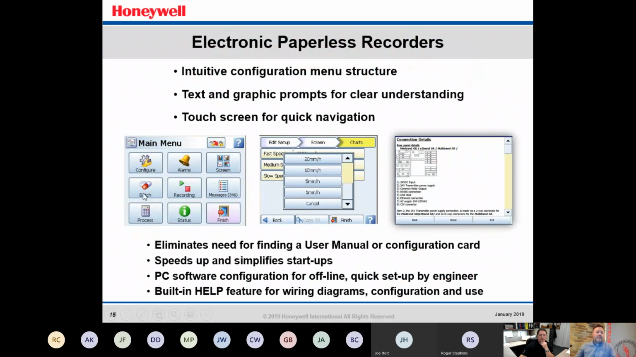You can stop and start recording. You can look at a message event log that shows every single diagnostic or event that happened in the recorder, and it will export that data along with the trend graph. You can look at live process values if you just want to see a snapshot of all of your analog inputs, and then status, which would be the status of the recorder and any diagnostics that might be going along with that.